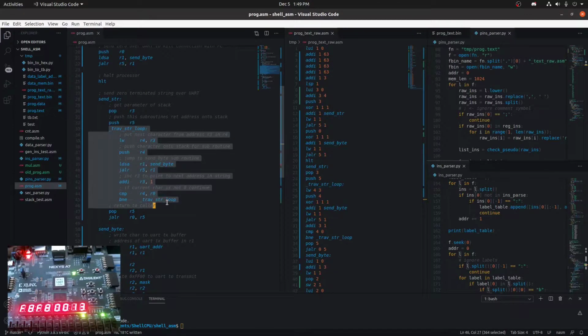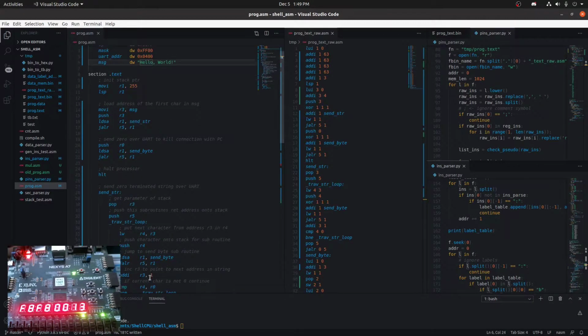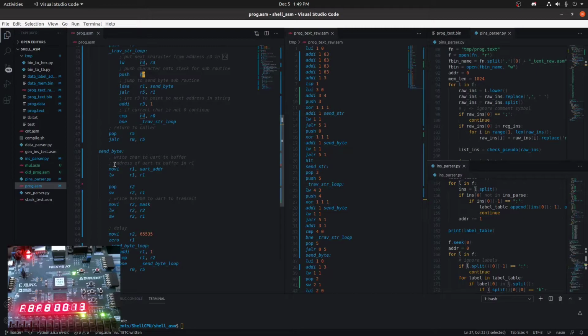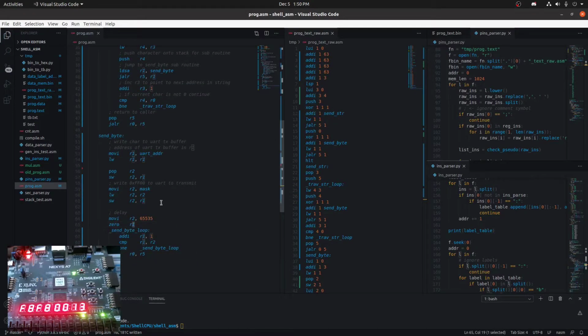And we basically have a loop that goes through every address. So it loads each character one at a time. And with each character, it calls the send byte subroutine with the character that it wants to send on the stack. And then in the send byte subroutine, it pops it off the stack. It writes it to the special address that has the UART controller's data register. And then it also writes that special value that tells the UART controller, hey, I need to transmit whatever is in my data register.